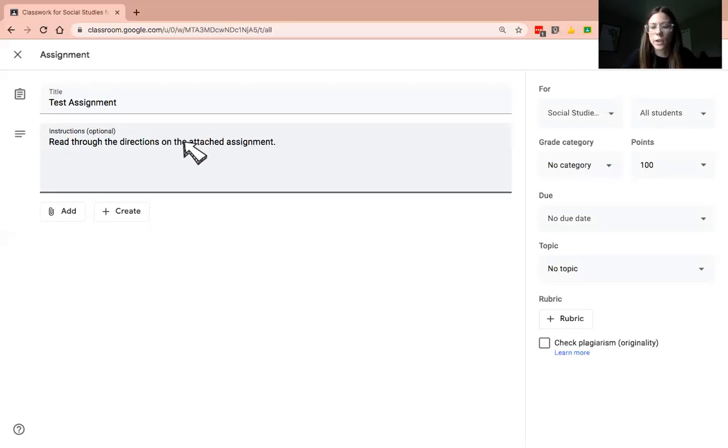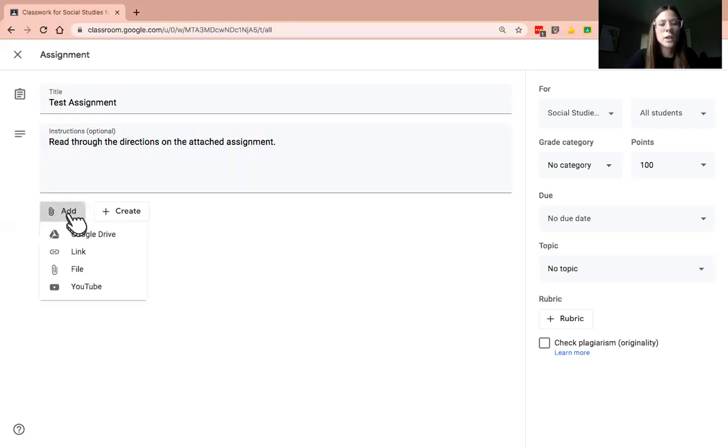The next thing is to actually add an assignment, and we do have two different options here for how we want to attach the master copy, so to speak, to our assignment. So the first one is to add. If you already have an assignment built somewhere, I strongly suggest Google Drive to be where you build your assignments. But if you already have something built, you already have a link that you want to use, you have a YouTube video, you're going to click the paperclip add button. And from here, a few choices appear. We have Google Drive, link, file, YouTube.